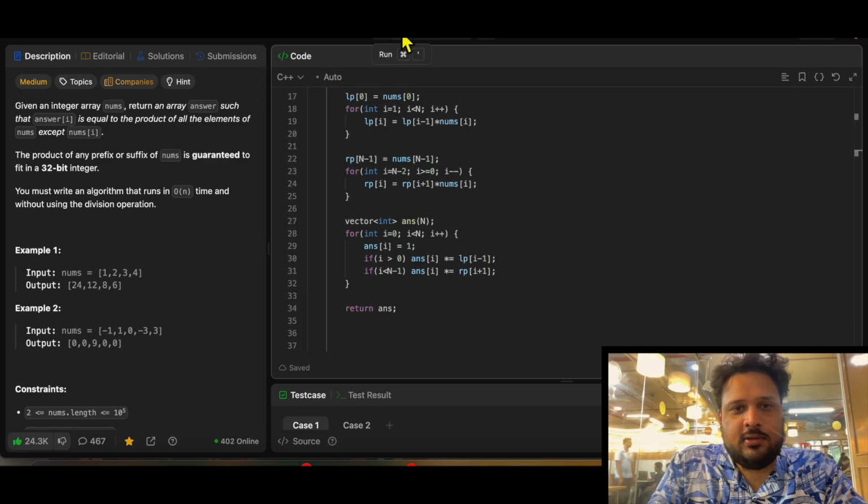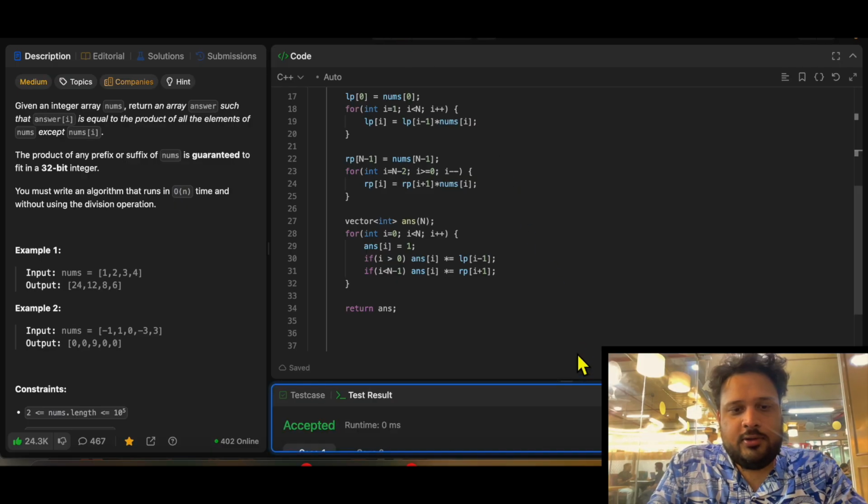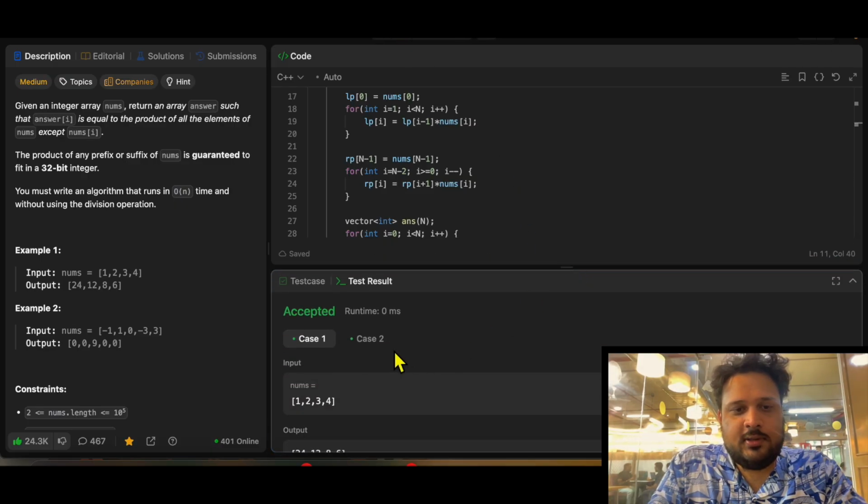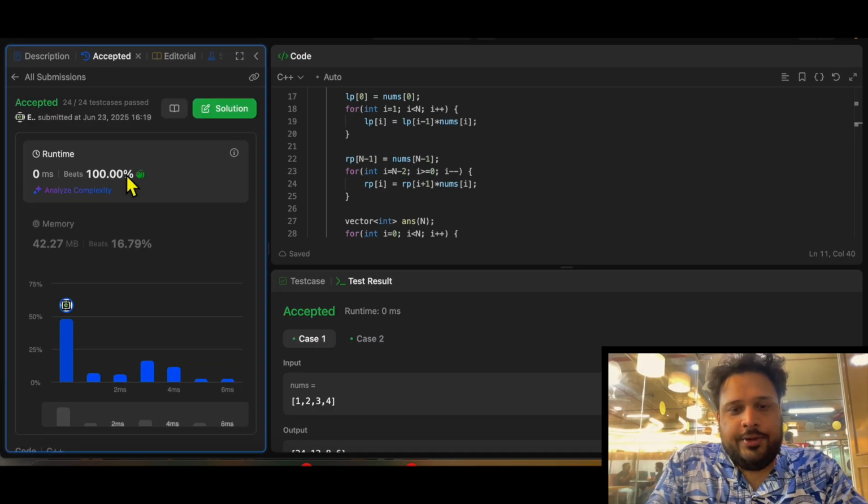Let's try to run this. This passes our test cases. Great, let's try to submit this. So this is how you solve this problem.